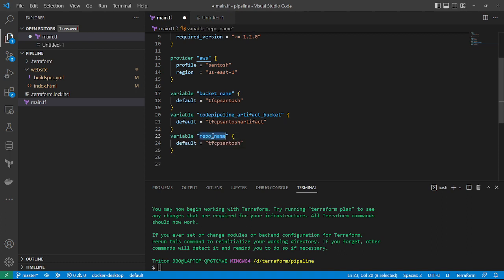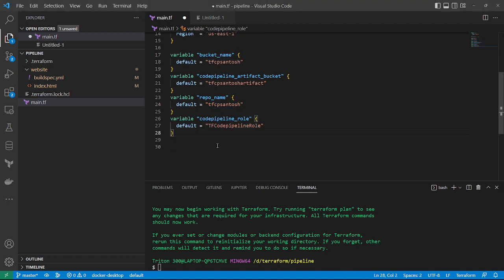The next thing I'm going to do is create a code repository, just like we have GitHub. We can have a code repository inside the AWS ecosystem, and I'm going to call it Terraform Santos. And so I'm going to make a role. It is the CodePipeline role, and I'm going to name it as default TF CodePipeline role.